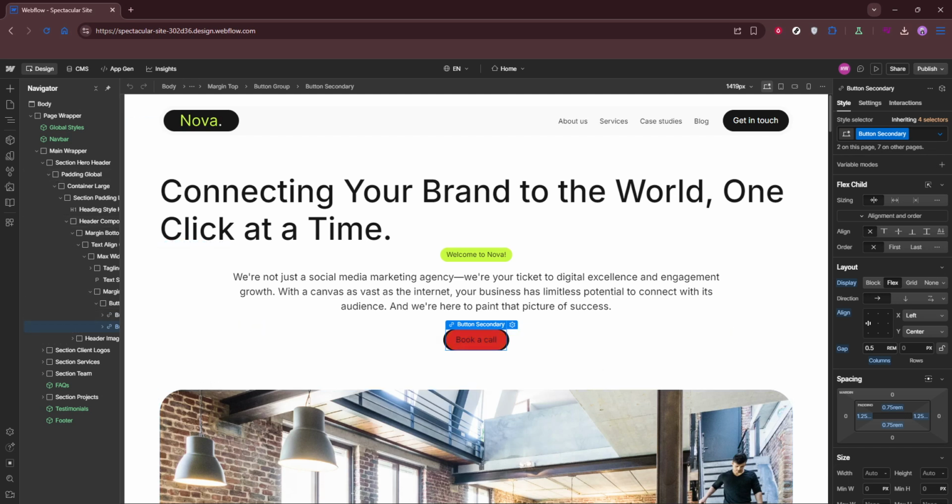Next, click to select the button you want to add the icon to. Make sure you're clicking the actual button element and not a parent wrapper by confirming your selection in the navigator panel. If the button doesn't have a class yet, this is a good time to add one, so any spacing or size adjustments you make are reusable and don't affect unrelated buttons.